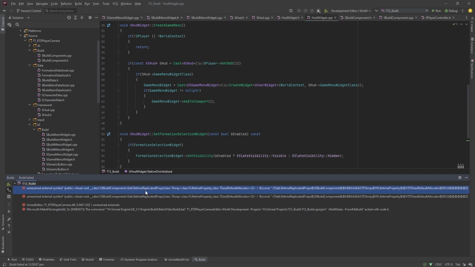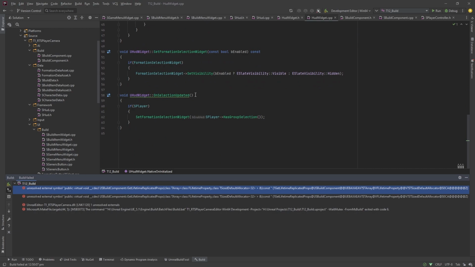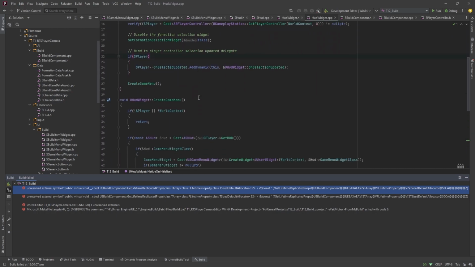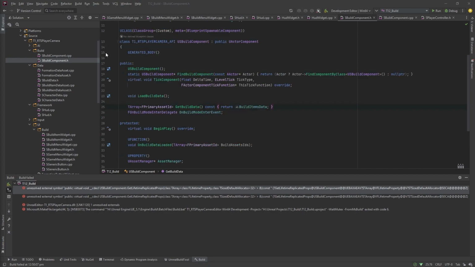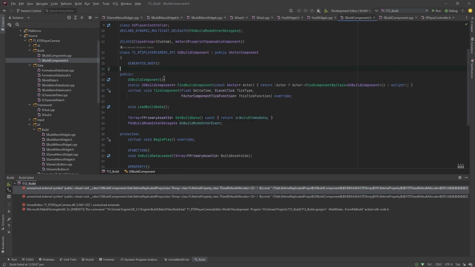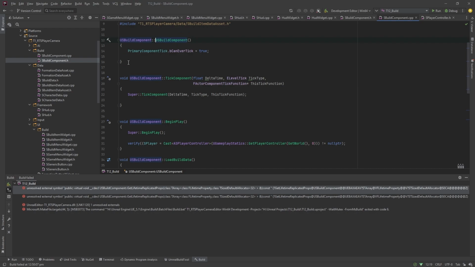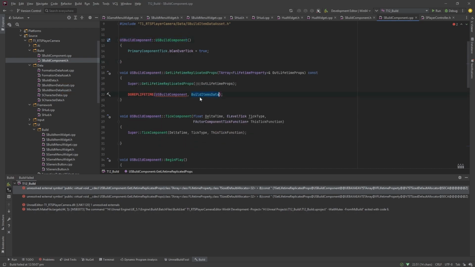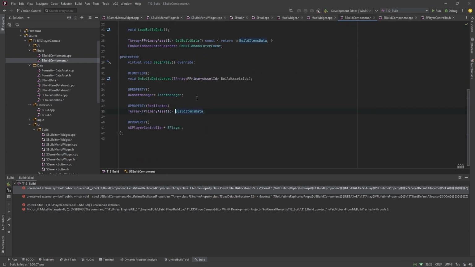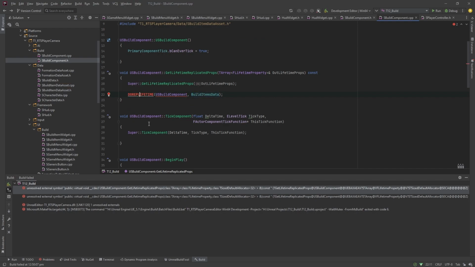We don't. So I forgot the replication. Because we marked our build data as replicated, we need to bring in that was on the build component. When you mark something as replicated, you need to bring in the get lifetime replicated props override. So I'll always put this at the top, just under the constructor here. We need to add the build items data. If you remember, we marked that as replicated, so we need to tell it to replicate.